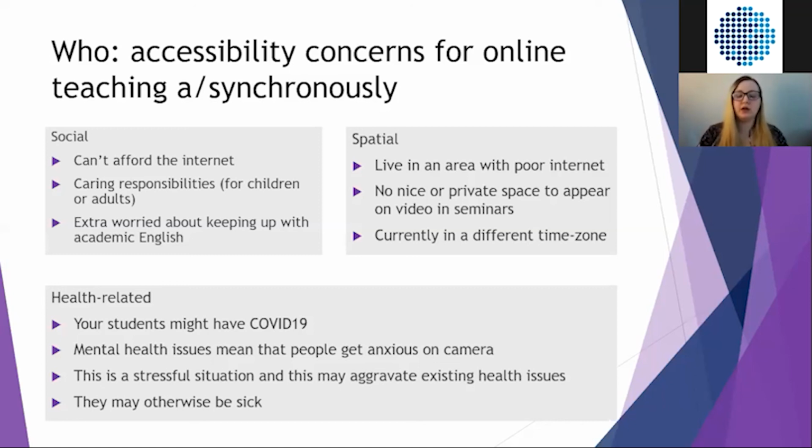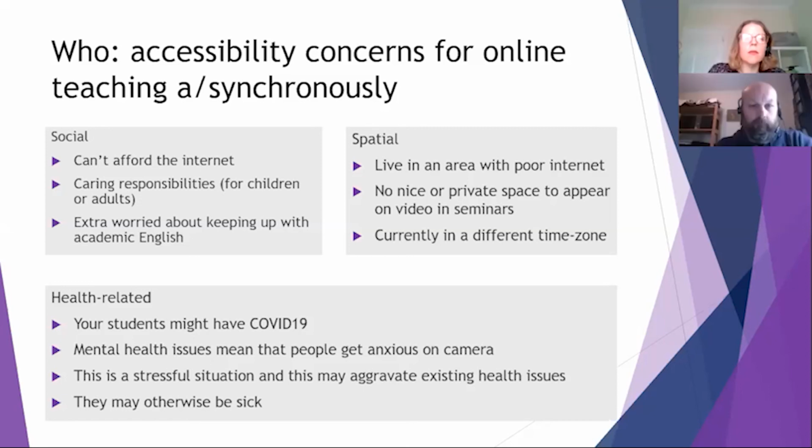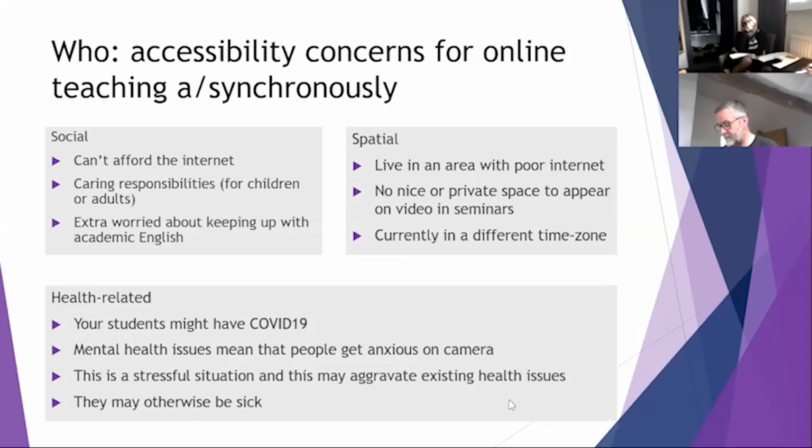It's also aggravated a whole load of other issues that have always been a problem but are exaggerated at the moment. So things like caring responsibilities, other disabilities that might be aggravated by stress, for instance. It's thrown up a whole new dimension to existing inequalities. So I think that it's really, really important that we think about those as well. I will stop sharing my screen there.